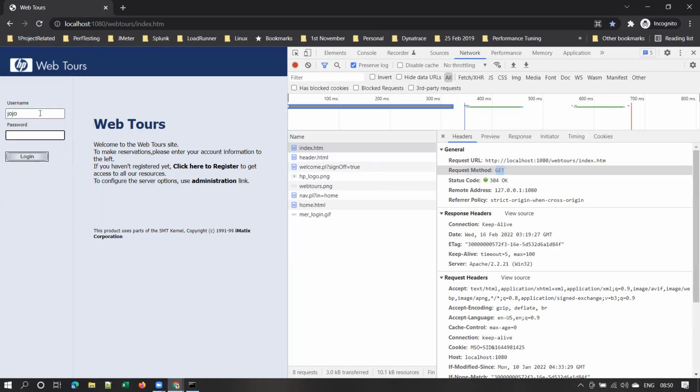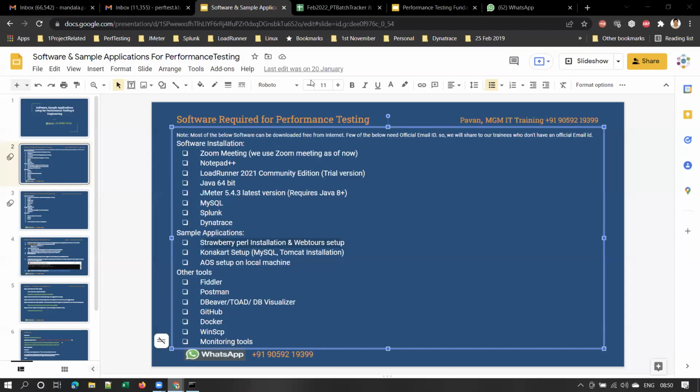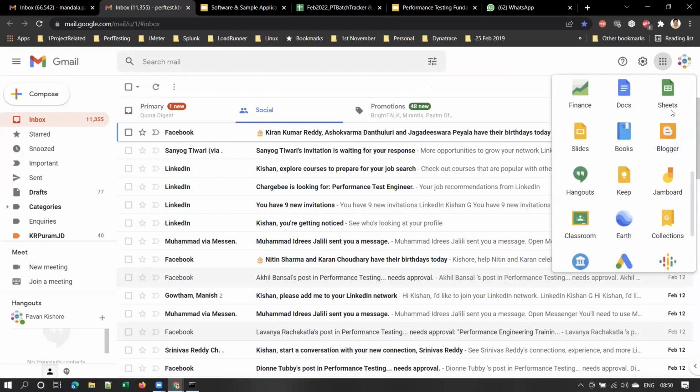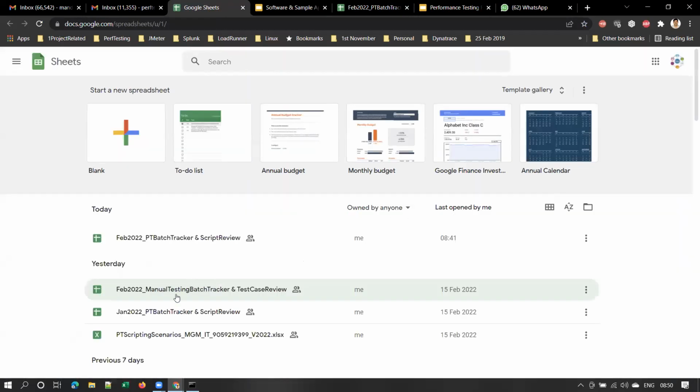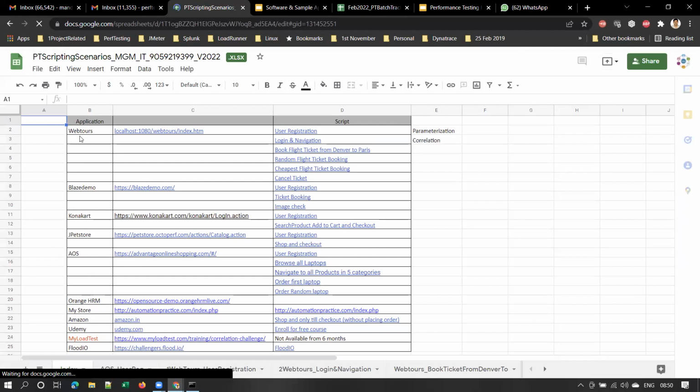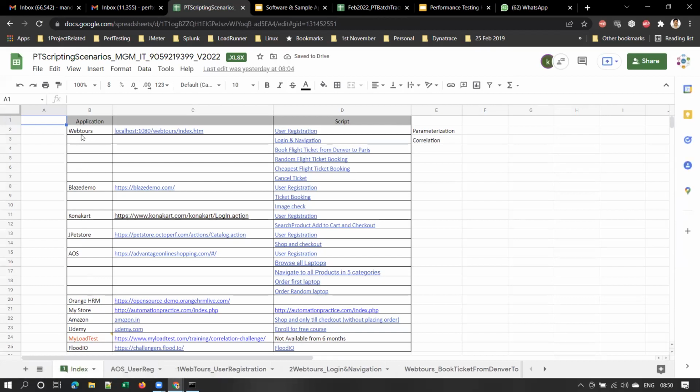These are the default credentials for this application. I'll share these details also. I'll share one more Excel sheet with every one of you, wherein I have listed out what scripting scenarios we are going to do in this training. So these are the different applications that we are going to use in training. Start with WebTools, Blaze Demo, and then Konacut.